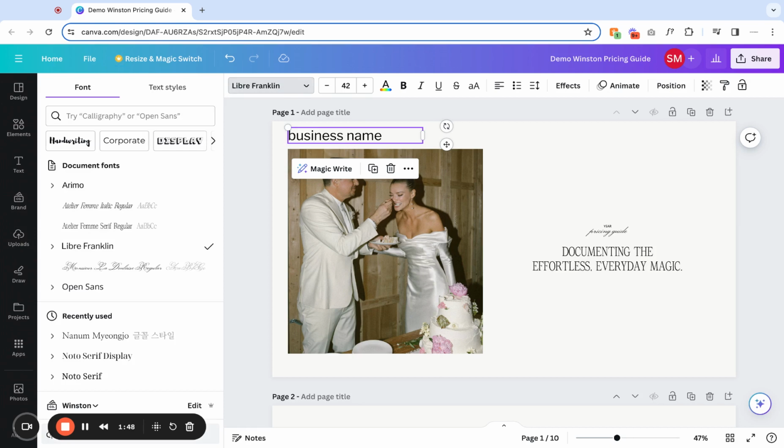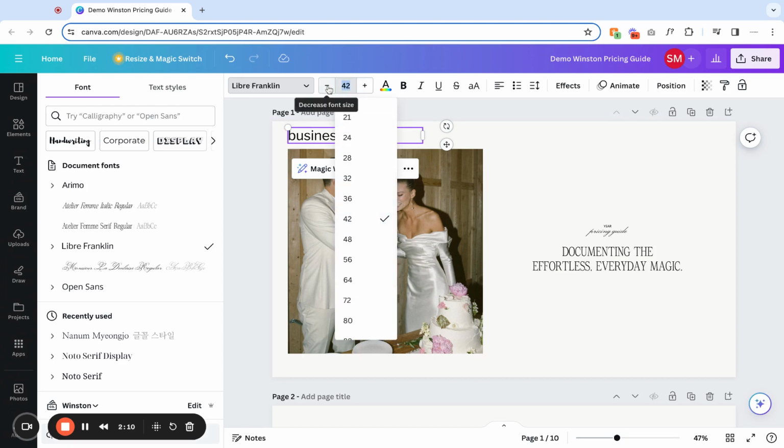If you have a free account, you can use the fonts available in Canva. If you have different brand fonts that you want to use, you will have to upgrade to a Canva Pro account, which is super easy to do, and you can upload your fonts as well. Otherwise, you can use this font. Here is where you can change the size right here, or the plus and minus.